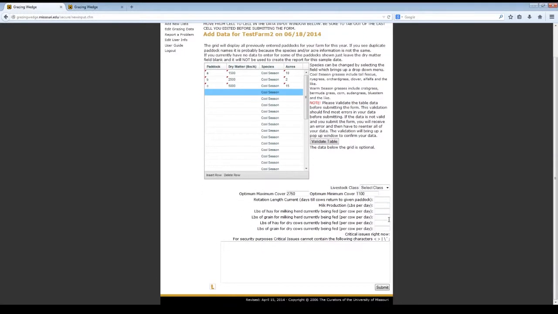There are some things here that you set up the first time. The website does remember your farm with your login ID each time thereafter. You can select the livestock class that you have. In this case, I'm going to select dairy milking for this example. So these are milking cows.